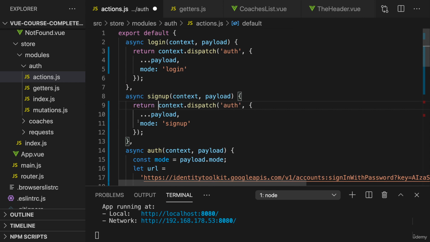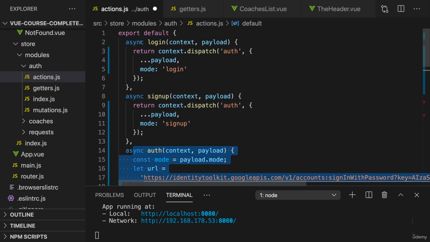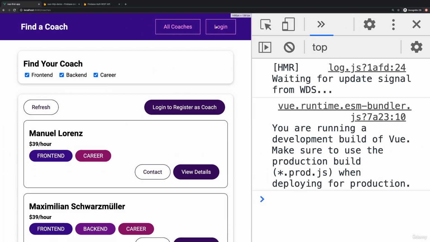Now, important, we want to return the result of dispatching so that this promise, which is returned by auth, is in the end also returned by login and sign up, so that our components can still keep track of whether we are still waiting for a response, whether we got an error, and so on.